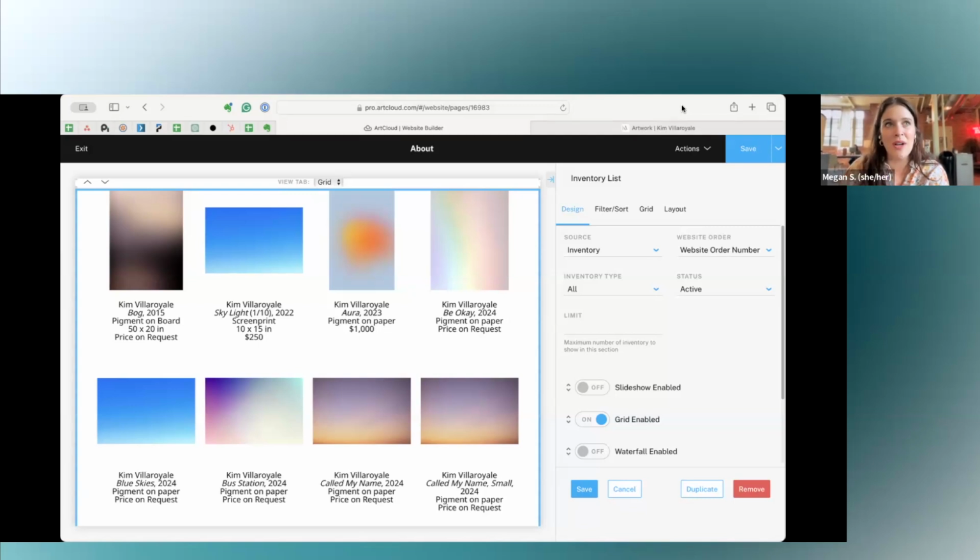And so when you make an invoice, consign a piece, track the locations of your art, and do everything that you need to do as an artist, that is reflected on what's happening on your website without you having to update it manually.